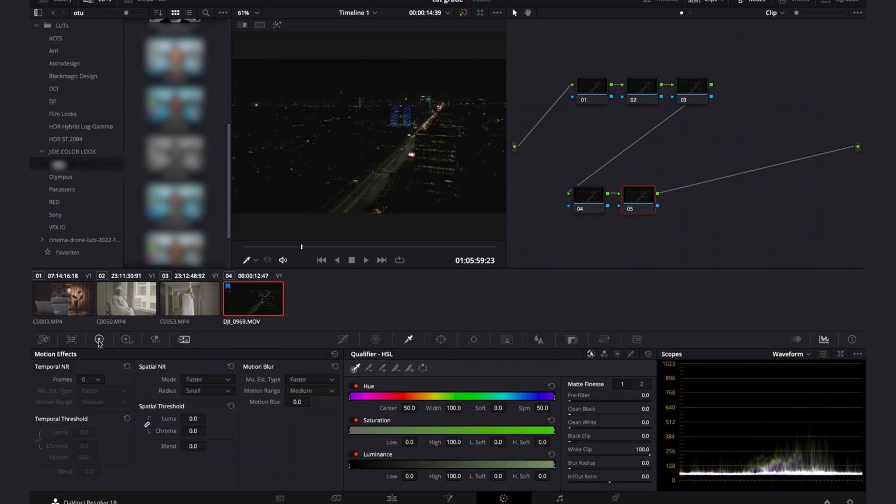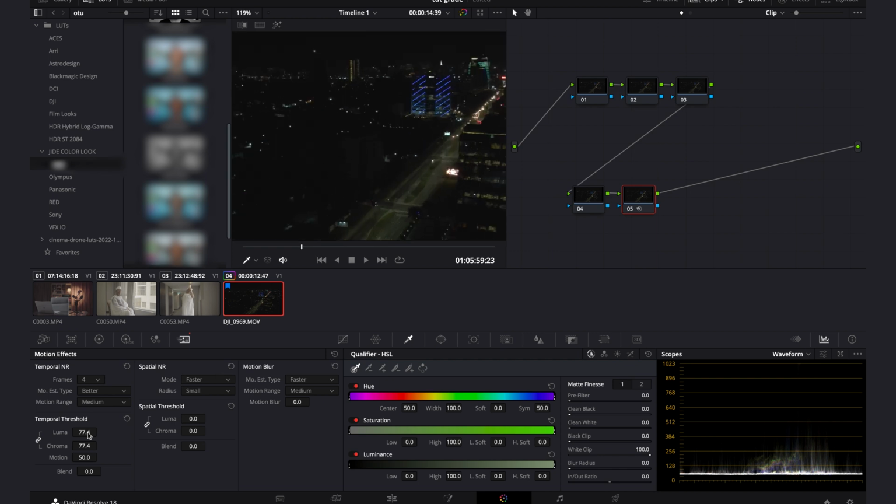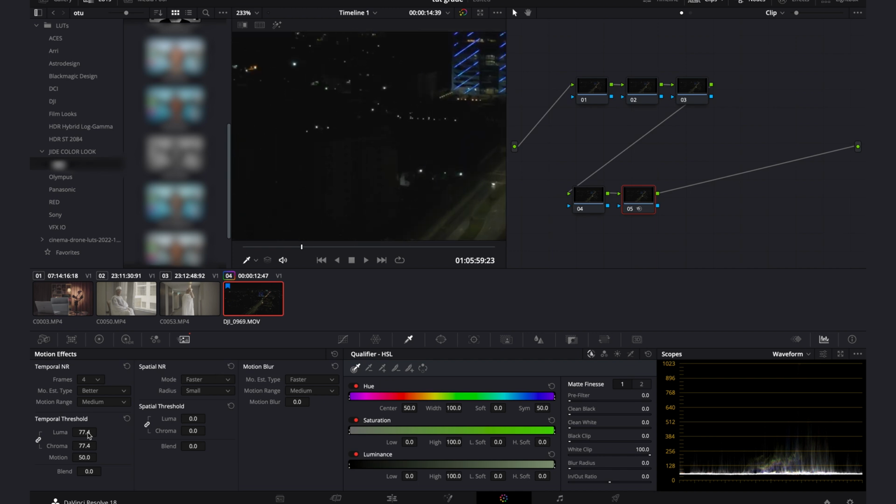So I'll come to this particular bar. Motion effect, then you change your frames to 5 if your system is very, very fast like mine, but for this particular footage I'll be using 4. Then I would change my motion range to better. Then I will increase my luma temporal threshold. As I increase it, even though the footage is losing quality, I'd seen a very fast tutorial where the YouTuber was telling them to increase it to 100, how to remove noise from your shot in just a minute.